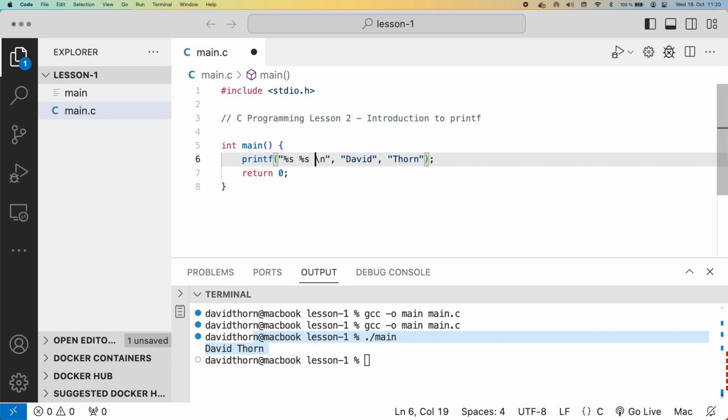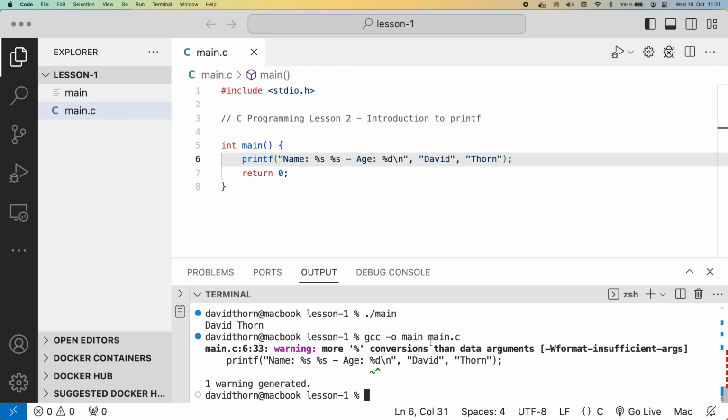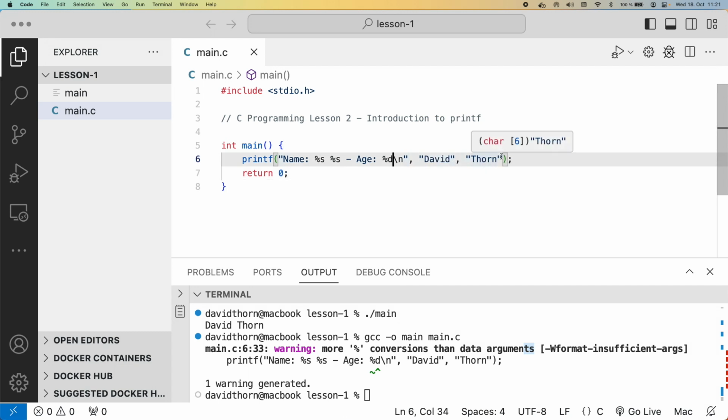Now, if we now do this and %d, right, and we'll say, let's say age, and we'll say name here, and we'll say age here, and let's compile this again. You can now see that we've got conversions, more conversions than data arguments. That's because we've got 3 placeholders here, but we've only got 2 additional arguments that are going to get placed into this. So what we have to do is we need to add another one.